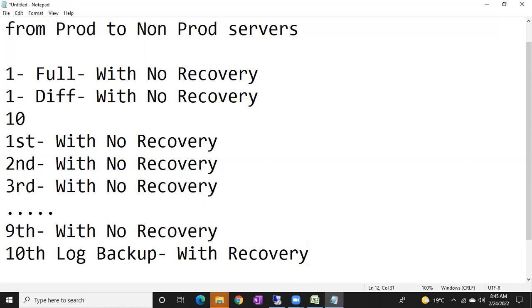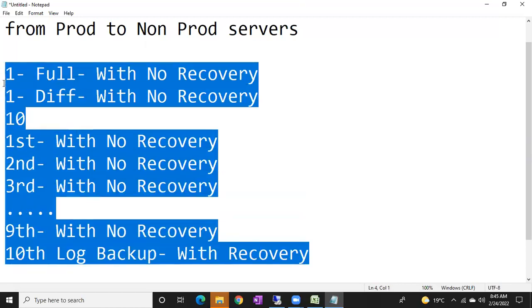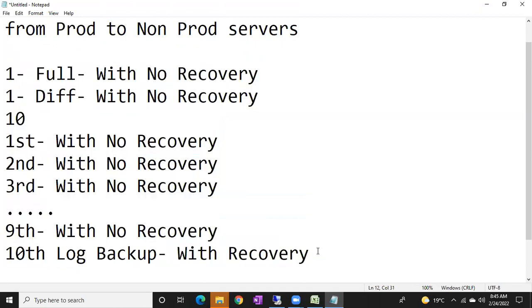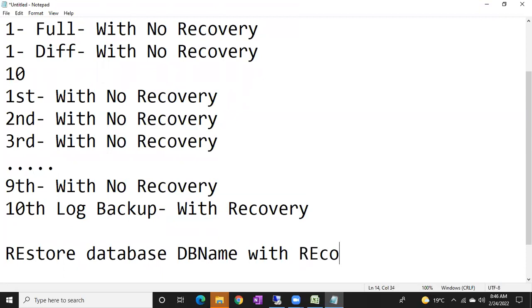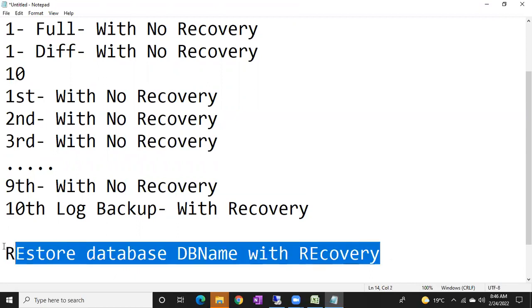Tell me a shortcut. Do one thing: always try to restore any backup with no recovery. There is no confusion now. Always restore with no recovery. Finally, you have to run this query: restore database name with recovery. Whether it is one backup, 10 backups or 100 backups, once you think the restoration is completed, run this query, and only then will the database be accessible.